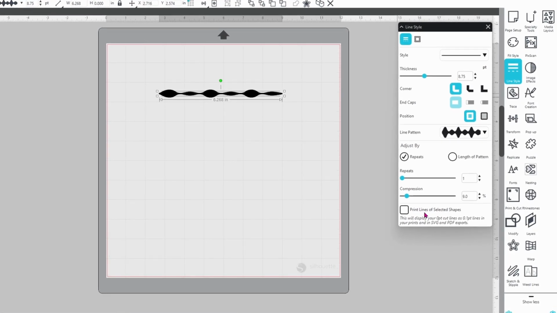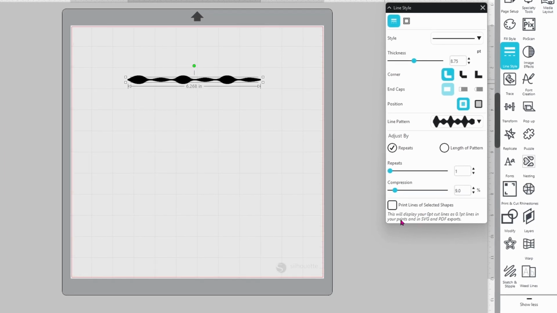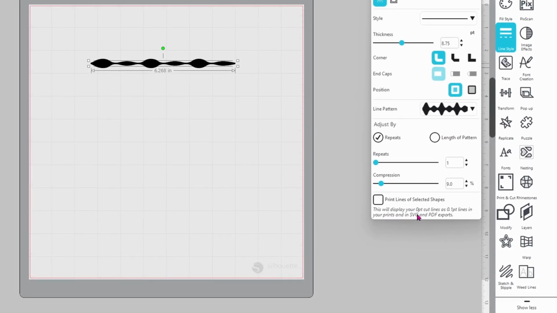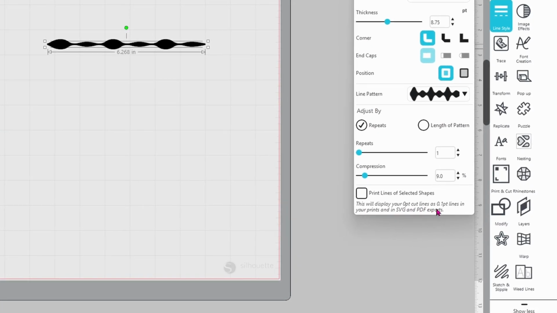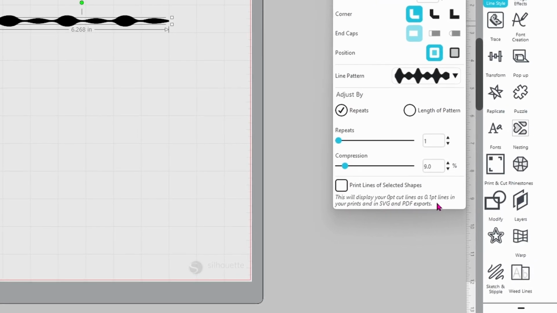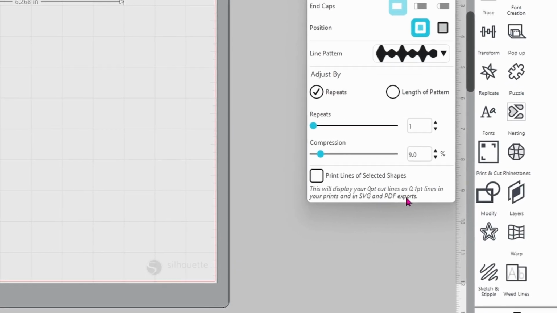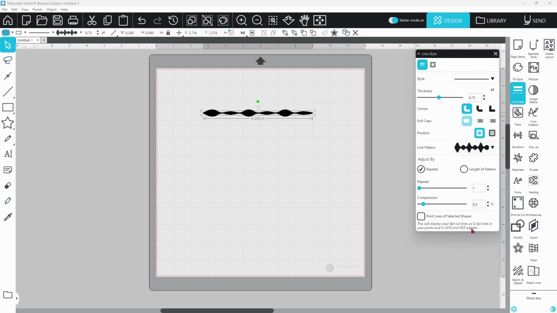It says print lines of selected shapes. And underneath that, it says this will display your 0 point cut lines as 0.1 point lines in your prints and in SVG and PDF exports. That means if you have this box checked, all of your cut lines will end up printing. You want to be aware that that option is there. If it ever gets checked for whatever reason, you're having issues with your lines printing, know that that may be the issue. I personally leave that unchecked.